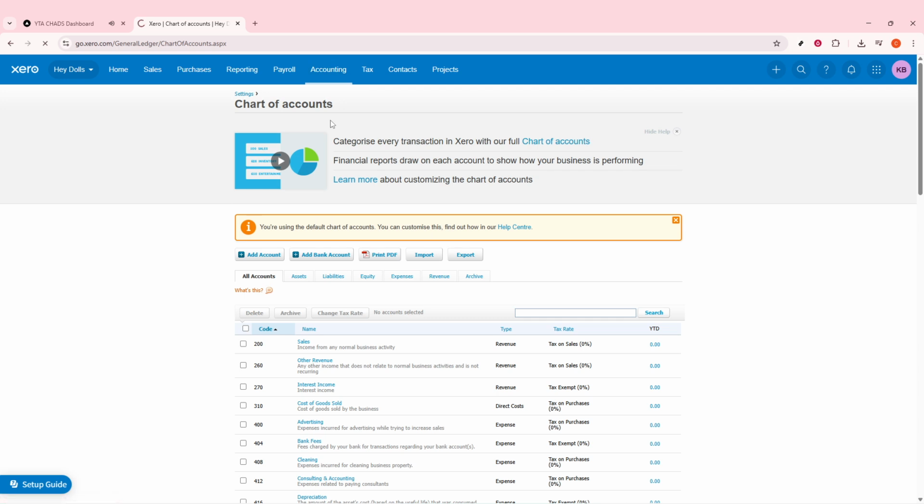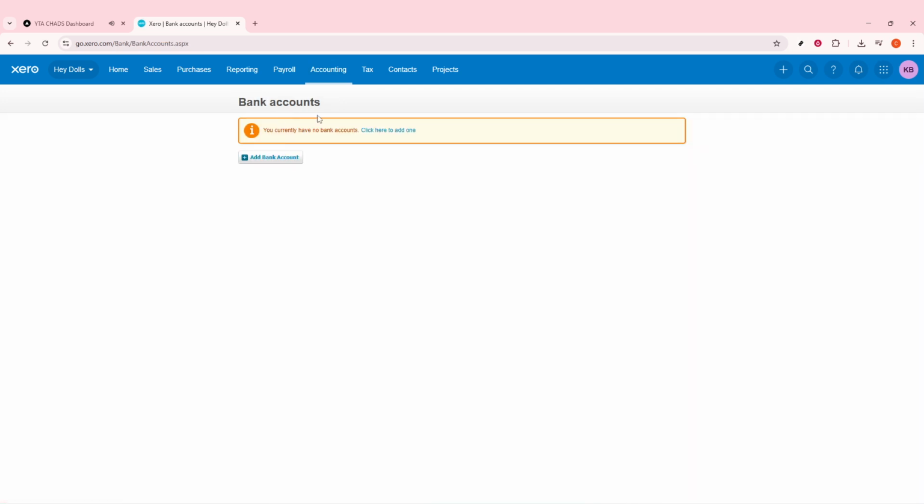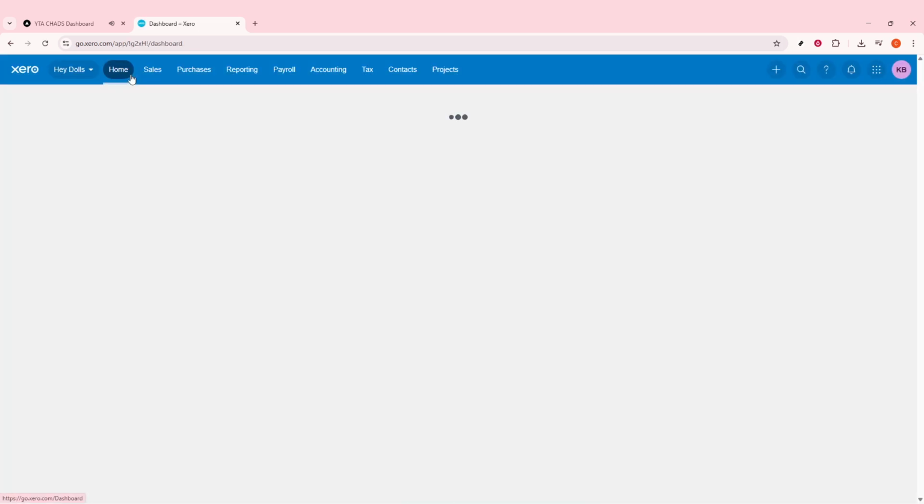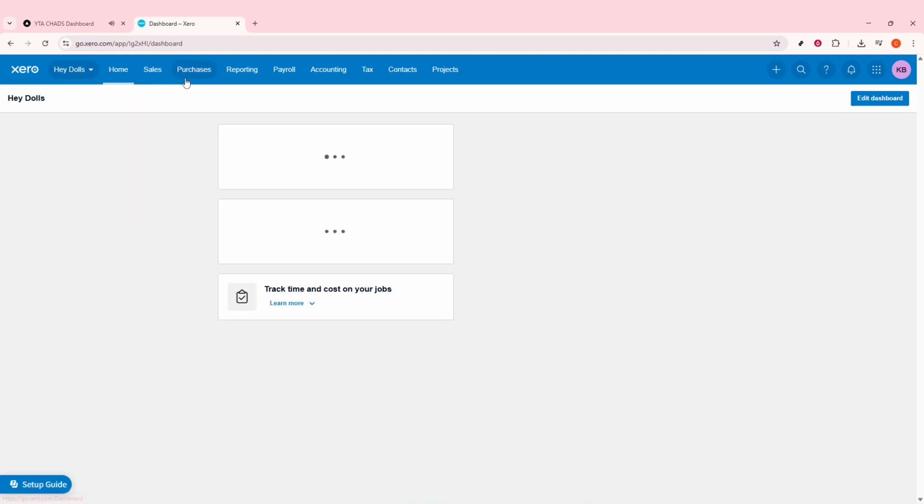Adding contacts, including customers and suppliers, is essential for smooth invoicing and billing. Go to Contacts, then All Contacts, and click on Add Contact. You'll need to input critical information such as the name, email, tax number, and default currency for each contact. This setup will expedite your future billing processes.